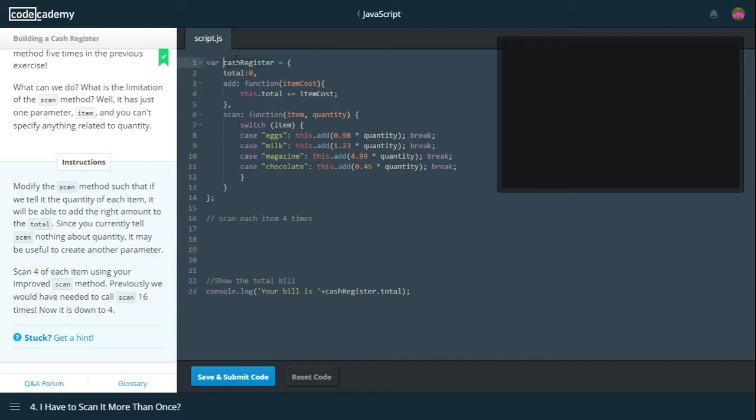So that's good. Cash register dot scan, and we need to specify the item. So we need to specify eggs, then milk, then whatever else. And we need to also specify the quantity. If you don't specify the quantity, it's probably going to give you an error saying something like 2 arguments required, only 1 given. So don't forget to add the second parameter, which is the quantity.